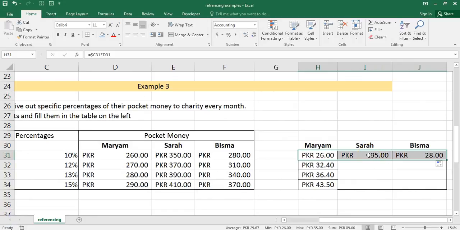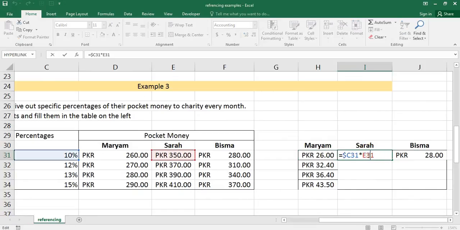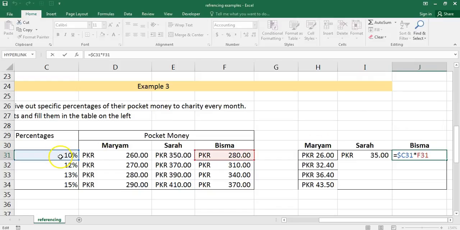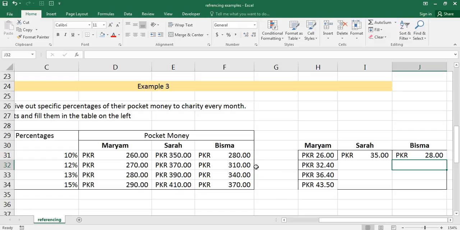You can cross check your function by clicking on your cell and now seeing that the percentages column is fixed and this pocket money cell has moved to your right as you dragged your function to the right. So 10 is fixed over there and these amounts have moved about. But the purpose of fixing the column only was to allow the function to change when you drag it vertically. This means that you don't want 10 to be multiplied with all your numbers. You want 12 to be multiplied by this row's values and 13 to be multiplied by this row's values.